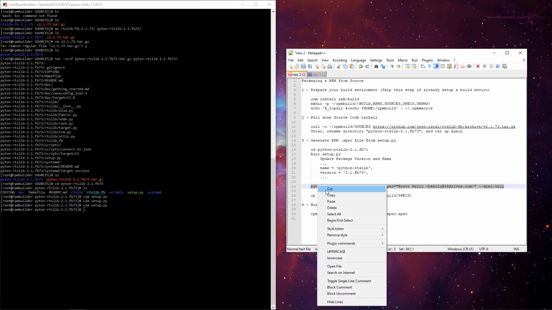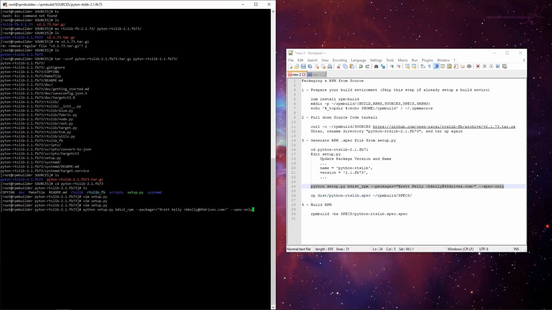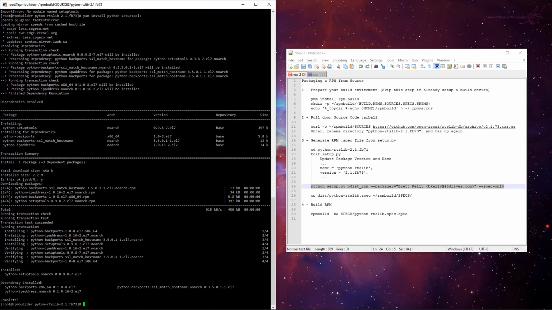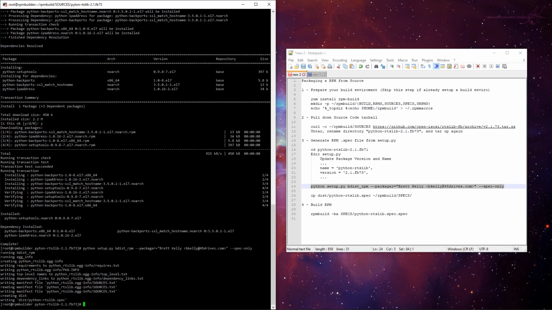Let's generate the spec only. So run this command. It's going to run setup.py, give me an RPM, but only make me the spec, and I'm just going to label it myself as a package. So I'm going to run that, and it didn't like that because I'm missing dependencies. So, fresh system here. That's one of the dependencies you need, Python setuptools. So let's run that file again. And there we go. We wrote our spec file.